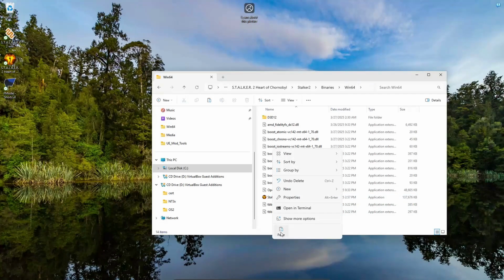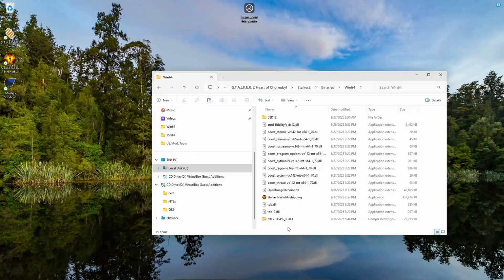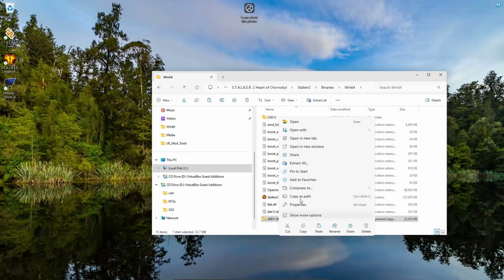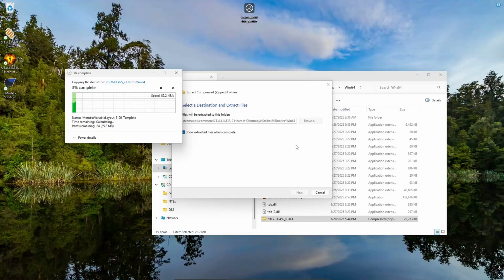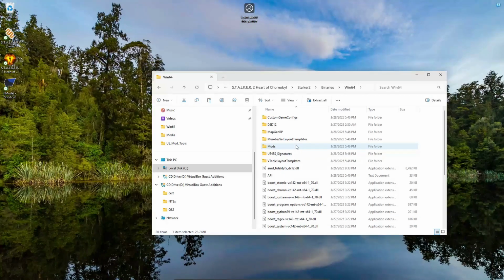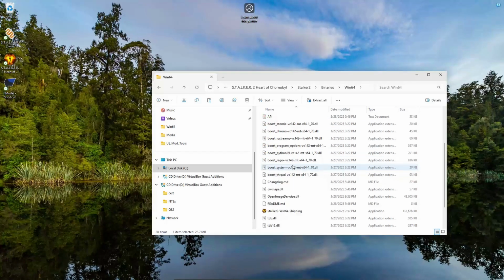Now I'm going to paste that zip in here, right click, extract all. And by default, it's going to try to make another folder inside of this Win64 directory. We don't want that. We actually want it to extract directly to the Win64 folder. So click on extract. It'll take a little bit, and now you should see there's a handful of new folders that were added.